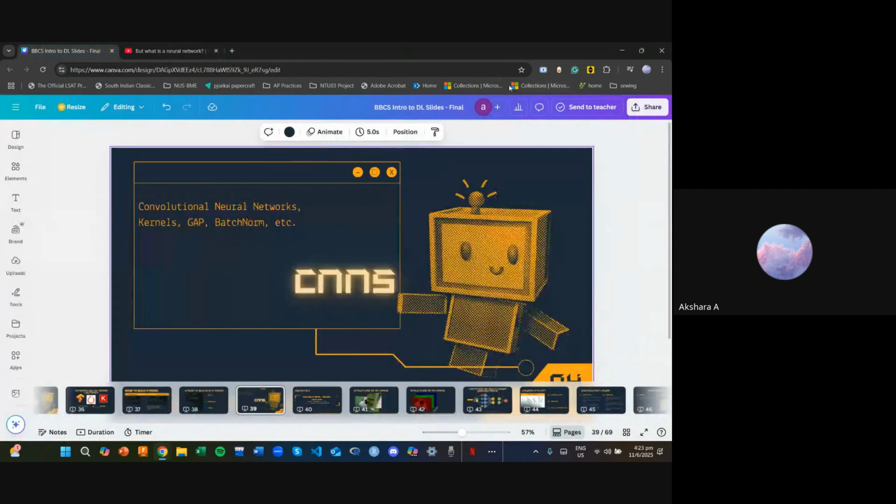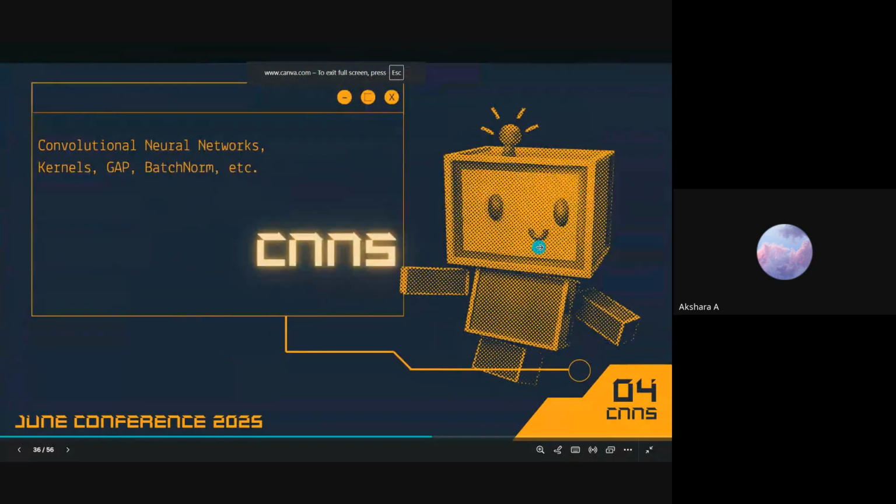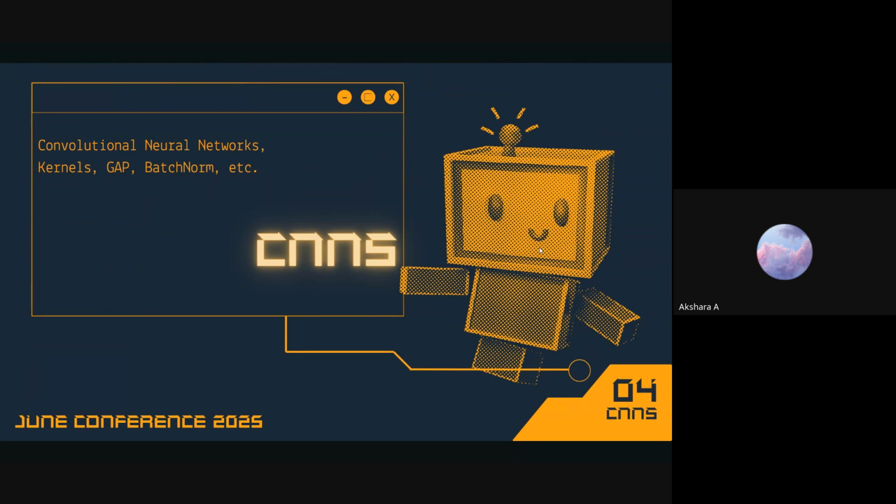Okay, so this marks the end of the math part. We're going to move on to a little bit more theory and pricing side. We're going to look at something called convolutional neural networks. So, CNNs, also known as convolutional neural networks, are a specific type of feed-forward neural network. A feed-forward neural network is just one that goes in the forward direction from input to output.